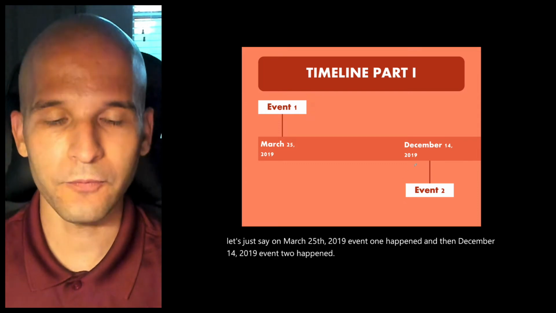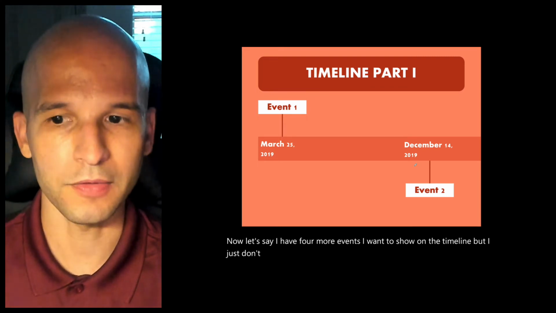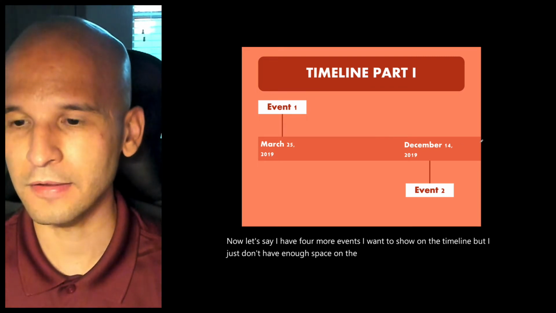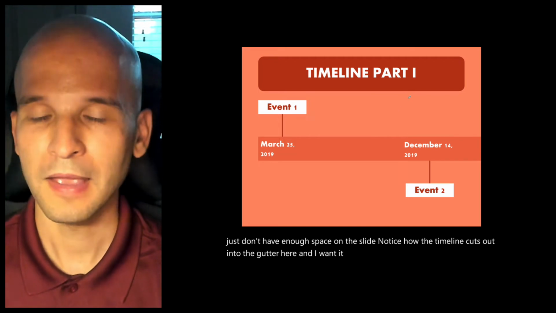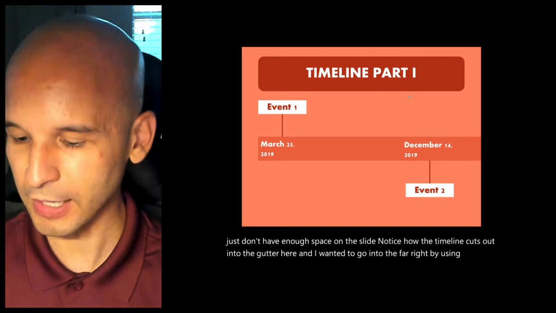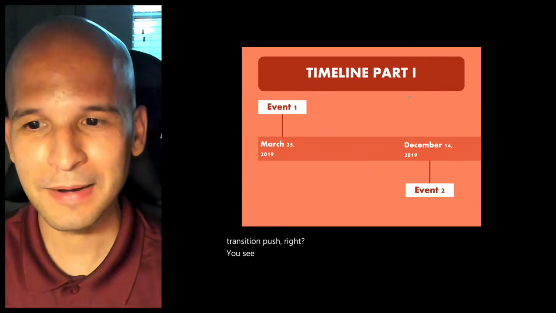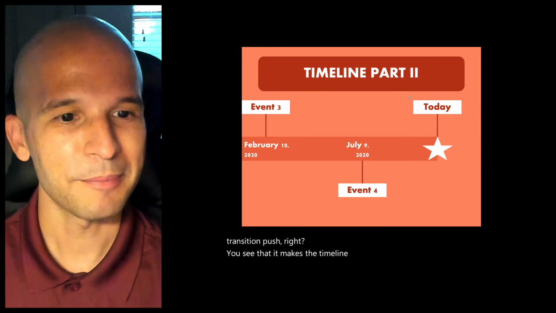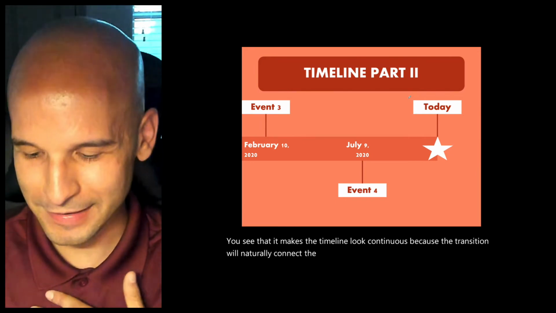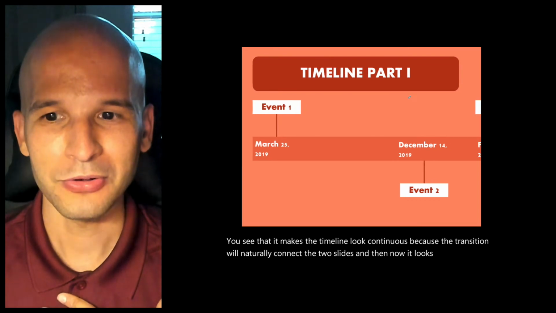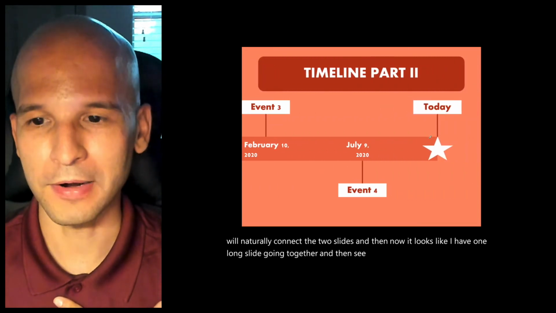Now, let's say I have 4 more events I want to show on the timeline, but I just don't have enough space on the slide. Notice how the timeline cuts out into the gutter here, and I want it to go into the far right. By using a transition push right, you see that? It makes the timeline look continuous because the transition will naturally connect the 2 slides, and now it looks like I have one long slide going together. And then see, you have event 3, event 4, and today.